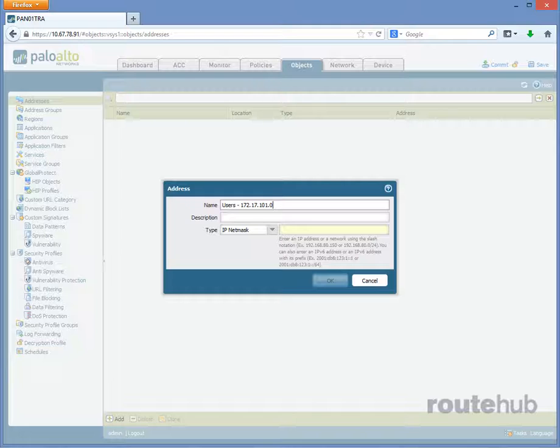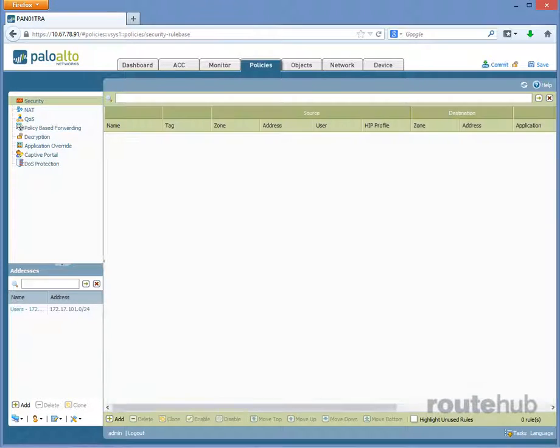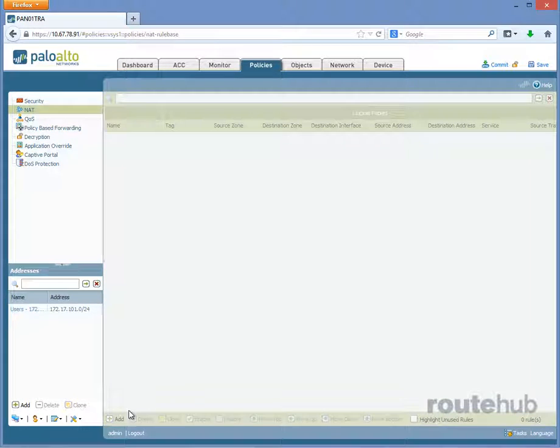Now for the type, we're going to select IP net mask. Then we're going to specify that user network, which is 172.168.101.0/24. Once we're done, we'll click on OK to add this new object. Now let's configure that NAT policy. And we do that by first going to the Policies tab. Let's go to NAT, then let's go to Add.